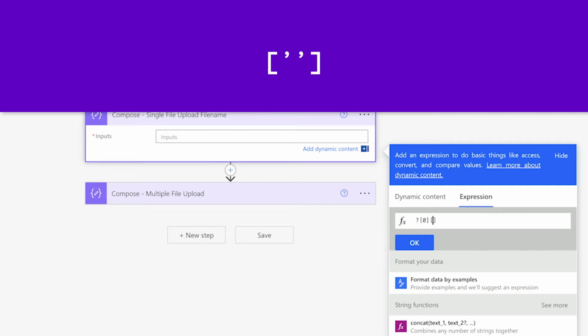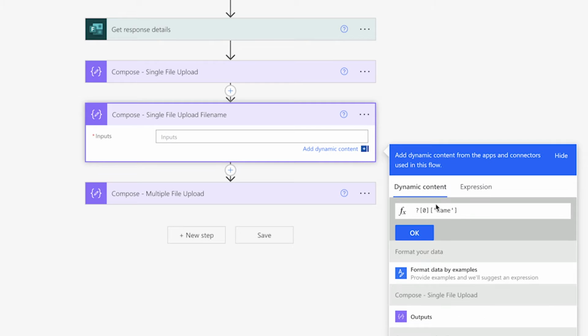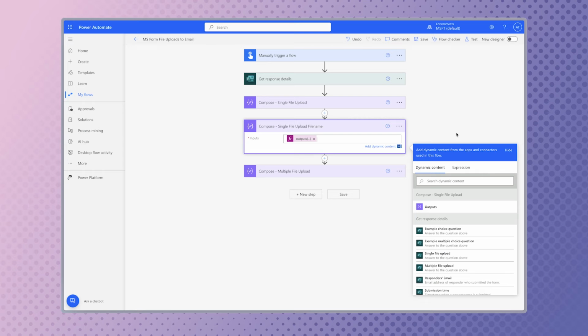Add another set of square brackets and single quotes. Between the single quotes, enter the dynamic content key. In this case, it's name with a lowercase n. Place your cursor at the start of the expression by pressing the up arrow key. Click the Dynamic Content tab and insert the output from the compose action that is storing the single file upload form response. Run a test.